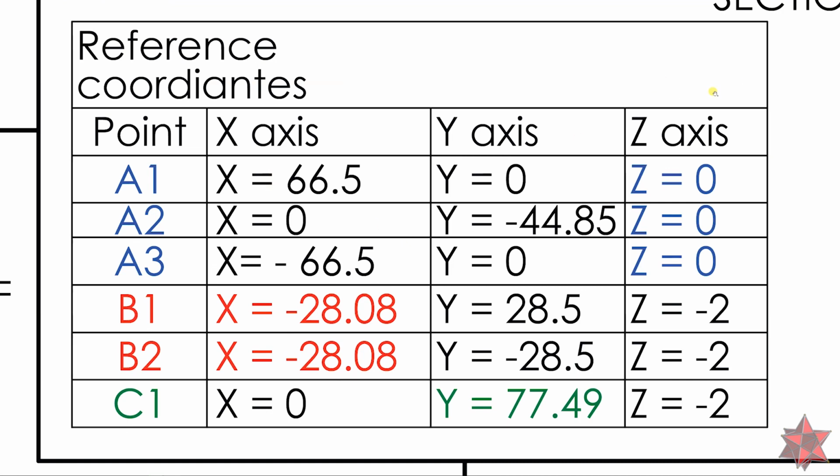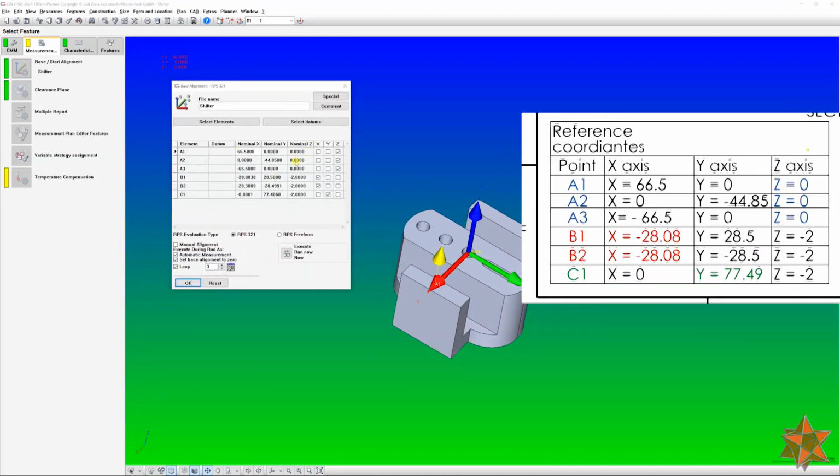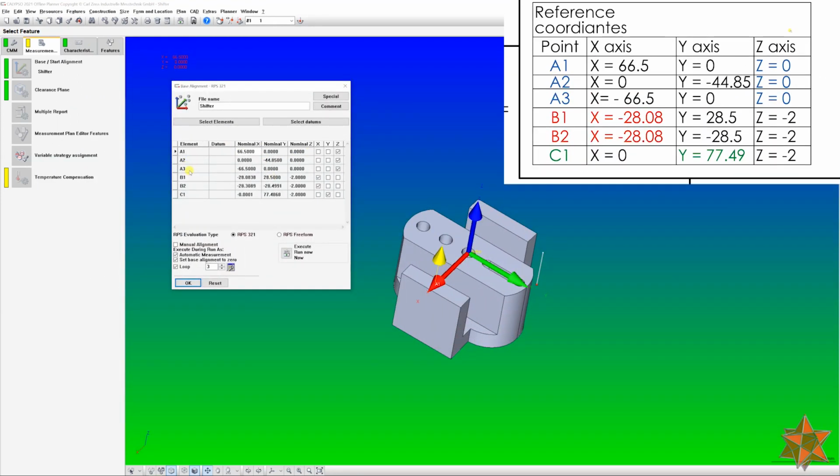So these are the coordinates from the drawing. Okay, A1 is good, A2 is good, A3 is good. Let's check B1, and here it should be like this. Here it should be like this, and here it should be like this.